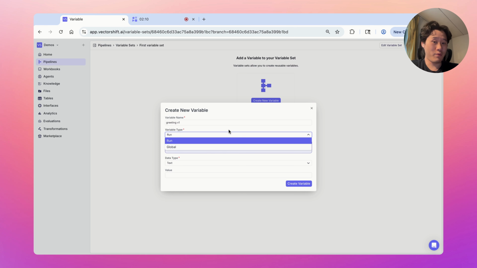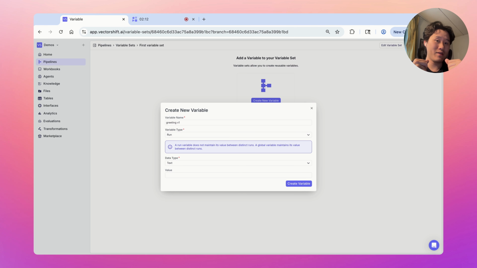Now, for global variables, if you change the variable in the pipeline builder, and then you print it out again within a separate run, you print out the new value of that variable. Then you select the data type. We're going to just use text in this demonstration, and then you provide a value for that variable itself. So let's just say, this variable called greeting v1, let's give it the value hello.